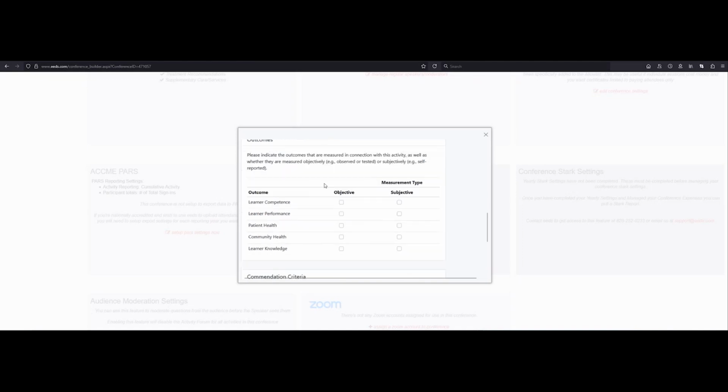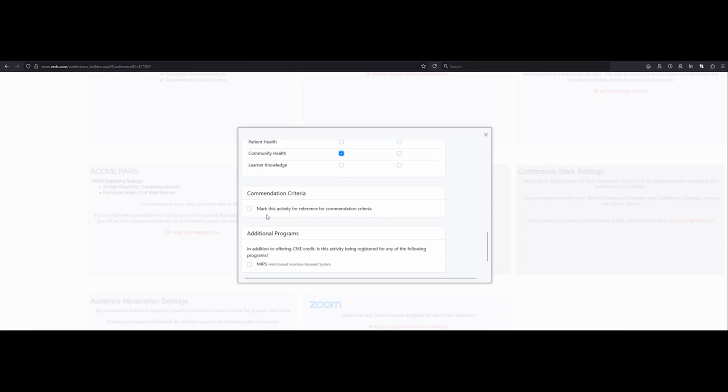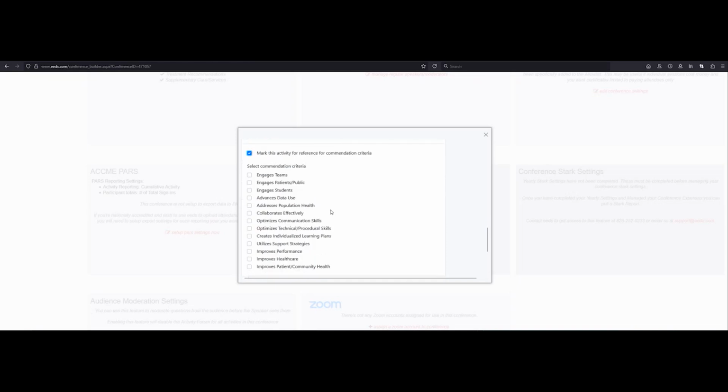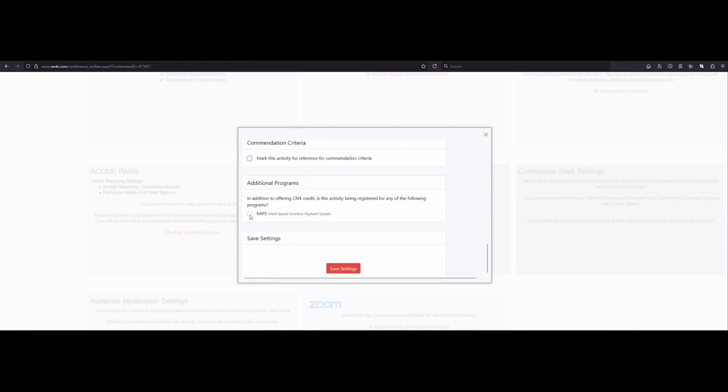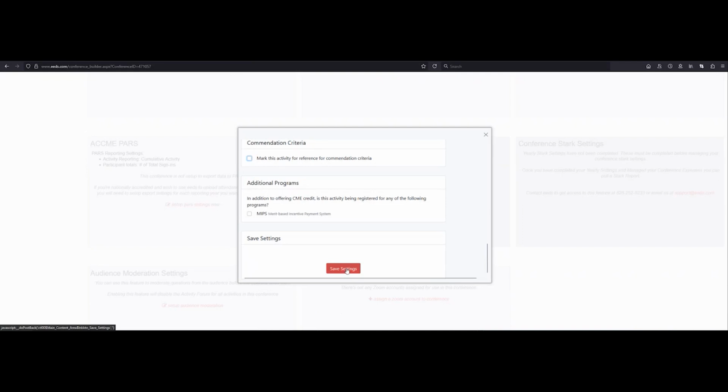Then you'll enter your outcomes. So your objective and subjective for each, you'll select those that you are listing this as. And for your accommodation criteria, if you're marking it for reference, then you'll select that here and choose the accommodation criteria. And then lastly, if you are participating in MIPS, you can indicate that as well. Once you're finished, you'll click Save Settings.